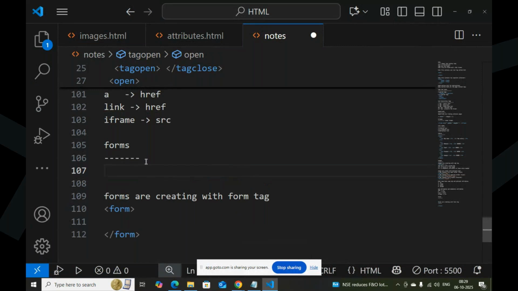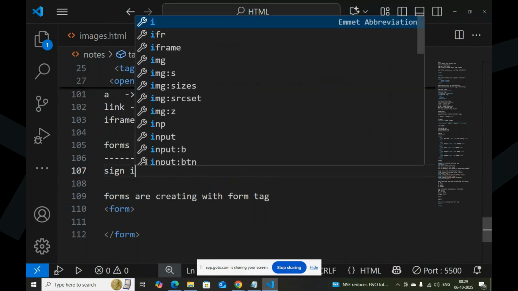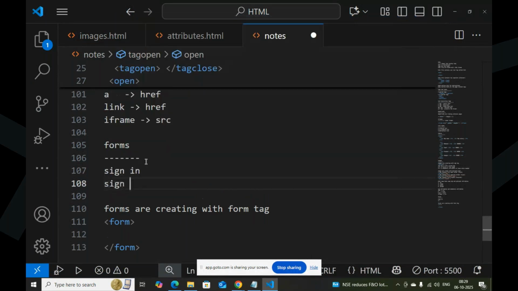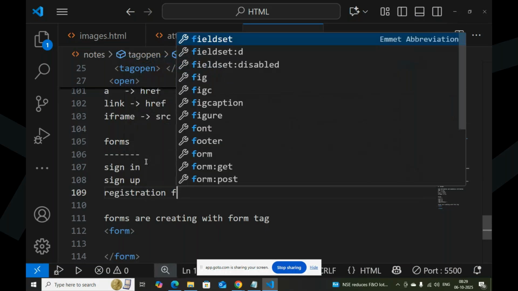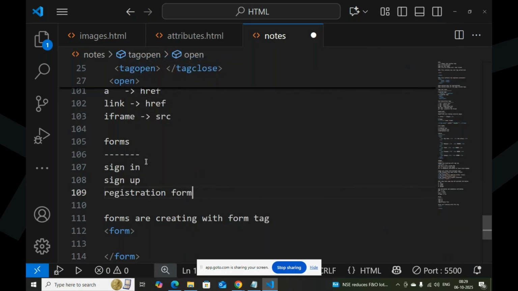Okay, let me go. There is something like a sign in form, a sign up form, and a registration form. Mostly these are the forms, right? Sign in form is there, sign up form is there, and one more thing, registration forms are also there.